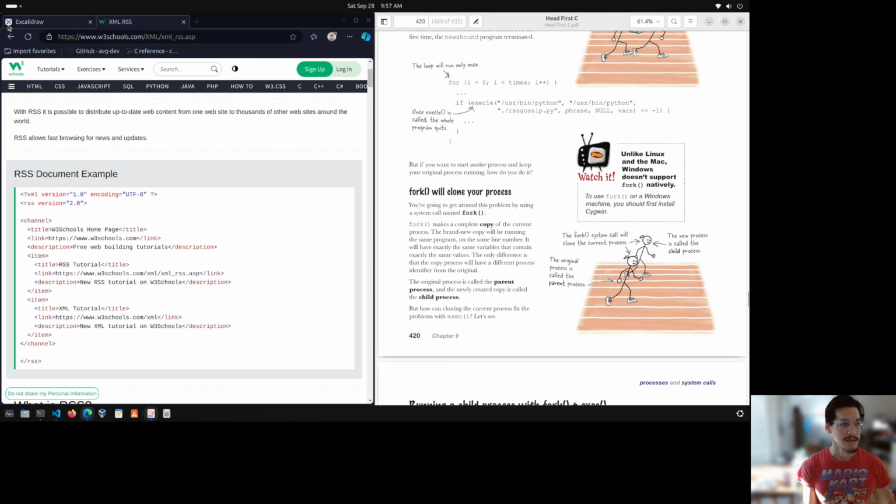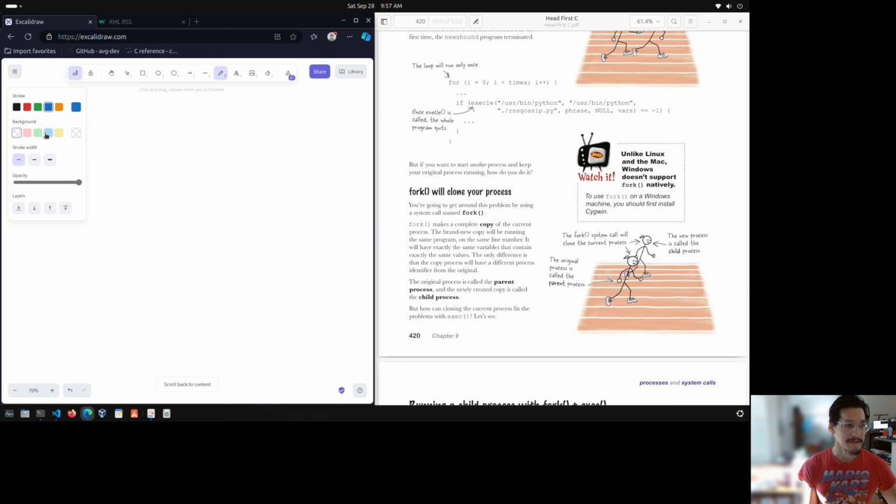So basically, you have your program. You have your process. What you do is when you call fork, you just create a different copy, a new process.